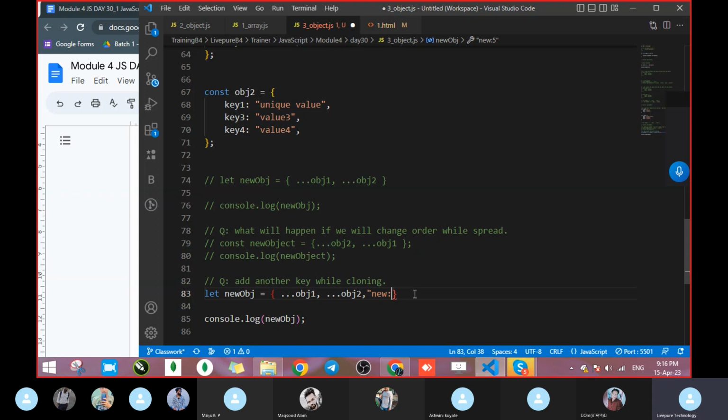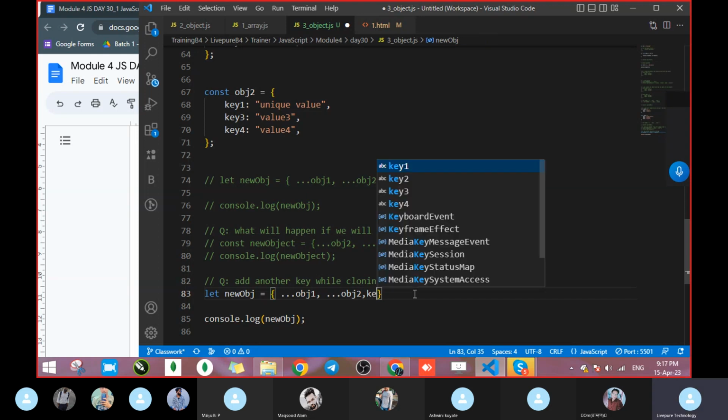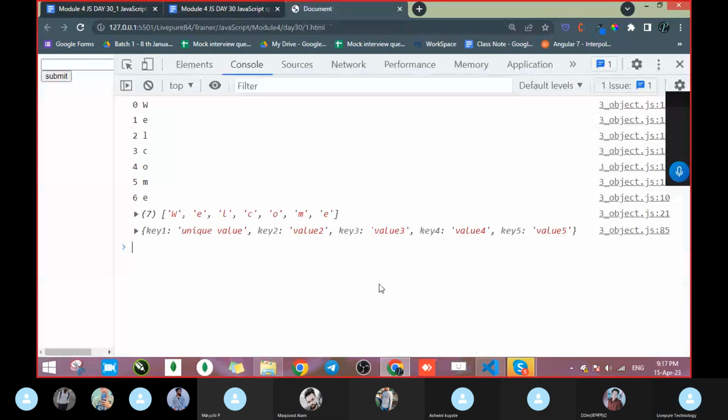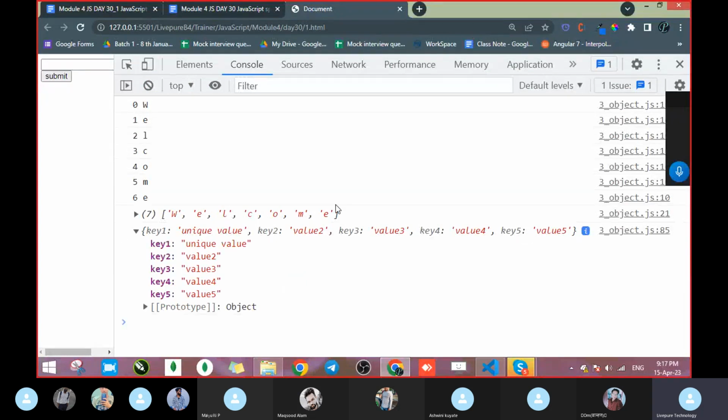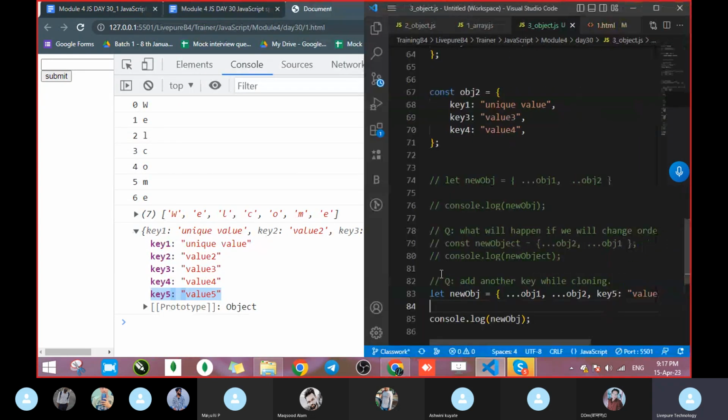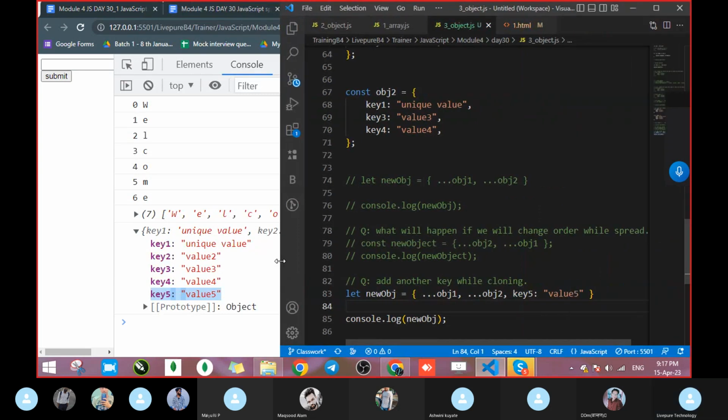So how will we pass it? First we have to pass a key and value. Let's add a key 5. Suppose I add it like this: key 5 and value 5. Is this correct? Let's see. Hopefully it should be correct. Yes, sir. You can see here key 5 and value 5, the same thing we had written. Clear? So this way we can add an external key.